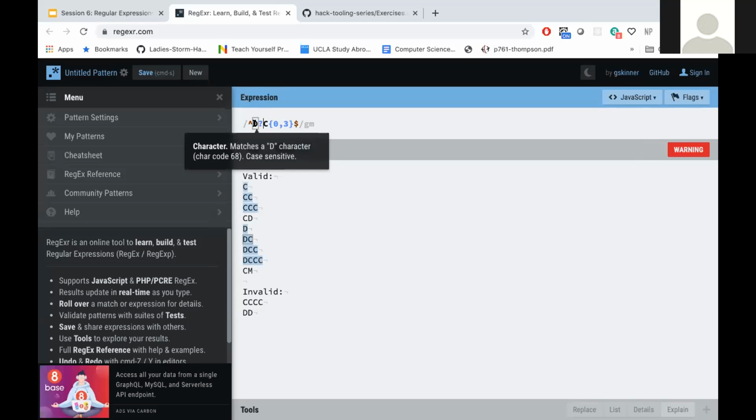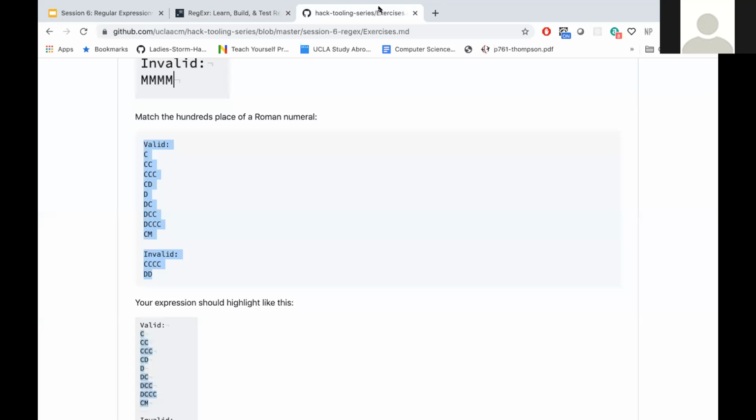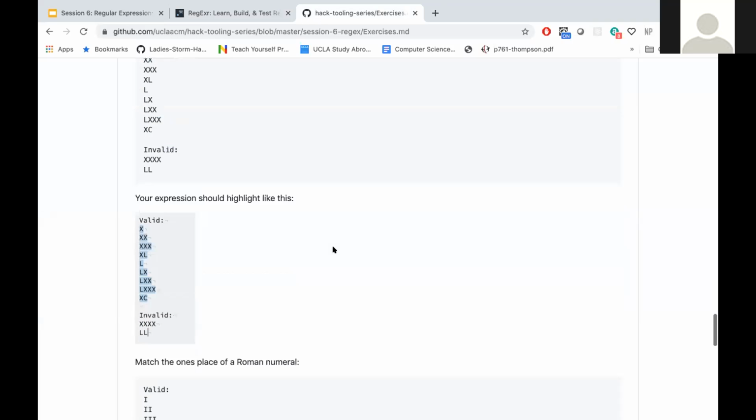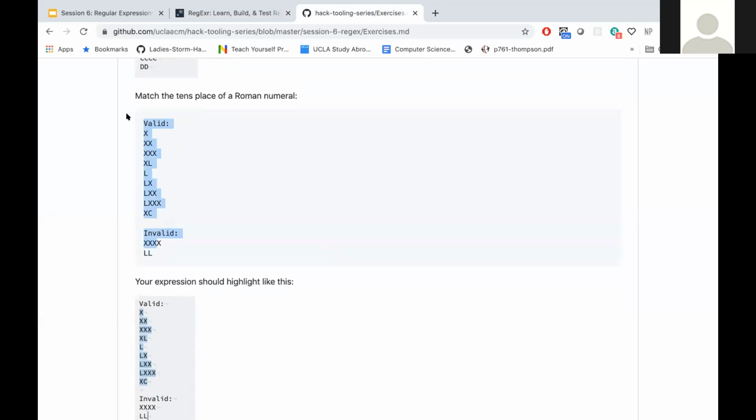And then lastly, I'm going to highlight the last 2 sections with the or again. So we can also allow CD or CM. And this will highlight any hundreds place. So these are all the valid hundreds places in Roman numerals. Next, we have the tens place.